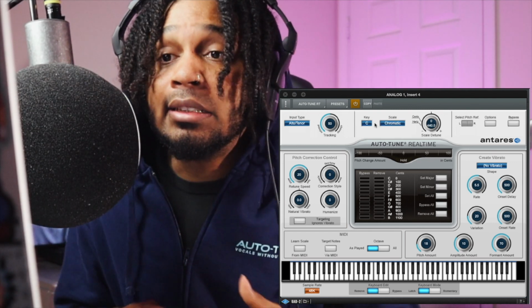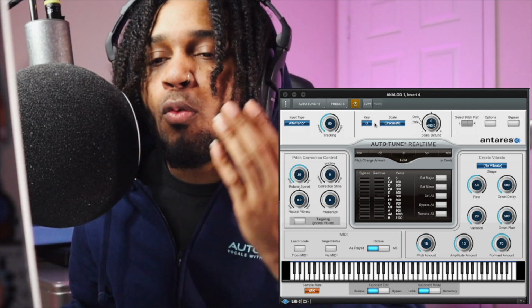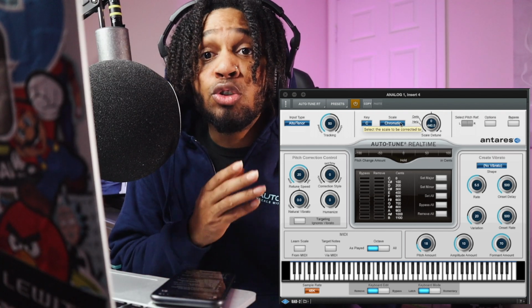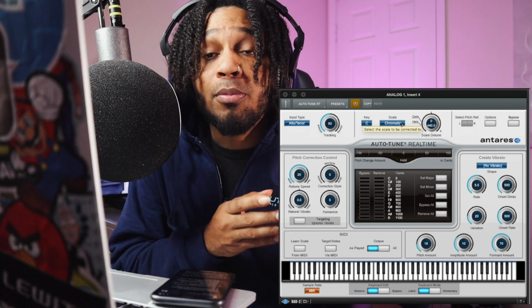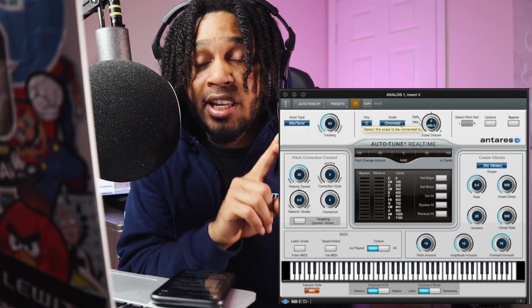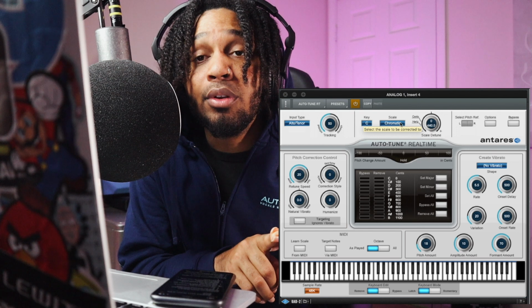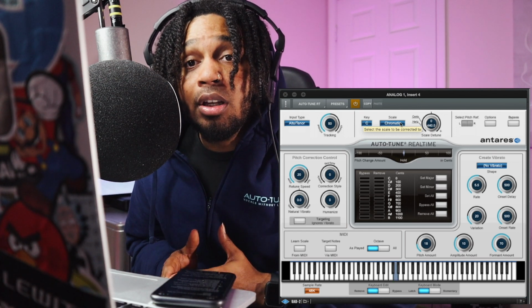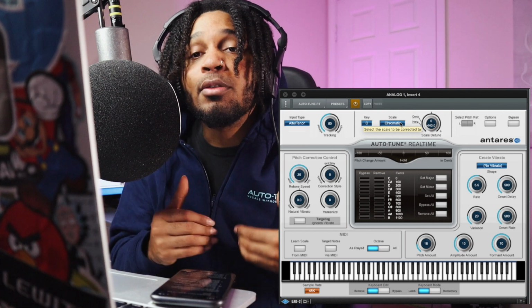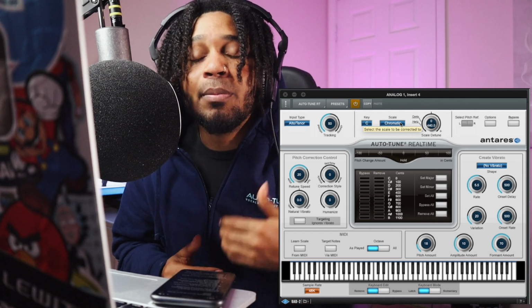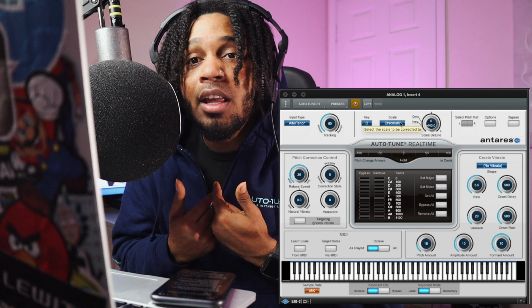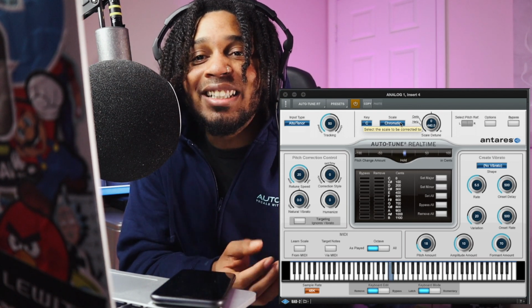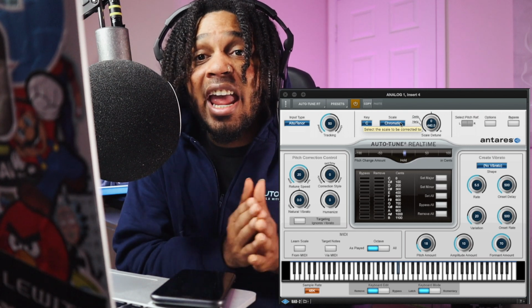I'm going to just say it like this. If the key and the scale didn't matter, why would they have the function on the plugin? Because every beat that you rap to, sing to, or producers make, it is in a certain key and in a certain scale. So if the beat is in a certain key and scale, that means the Autotune has to reflect the key and the scale, because your voice is an instrument and it is part of the song. So the whole song has to be in the same exact key and scale.